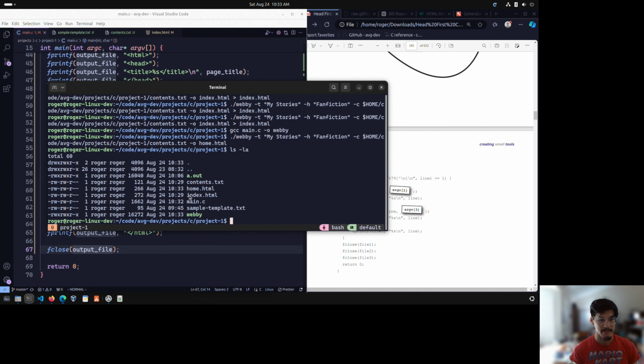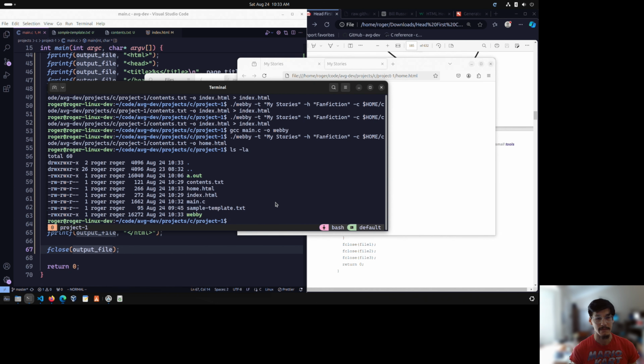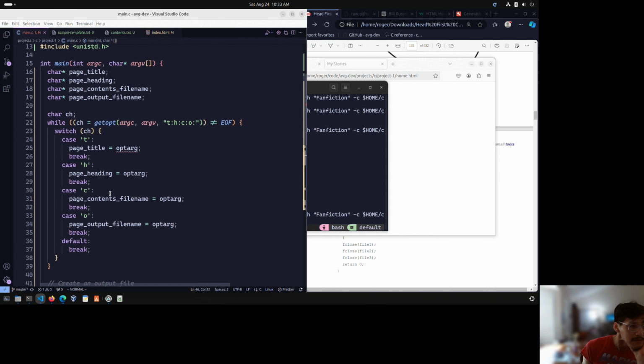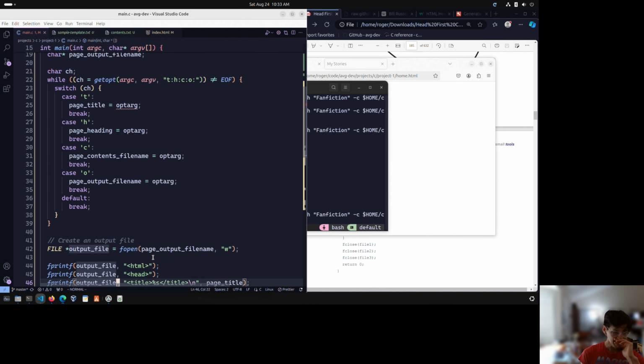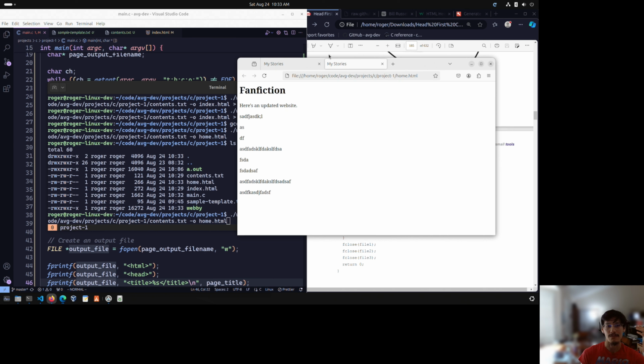If I do this, I have a home.html out here. So let's actually open that up. And we have the same thing because we didn't change the arguments, right? We ran it the same way, except now we don't redirect. We have our program reading everything from command line options and just doing stuff with it. That's pretty cool. We created a little C program to generate basic web pages. I think that's cool.